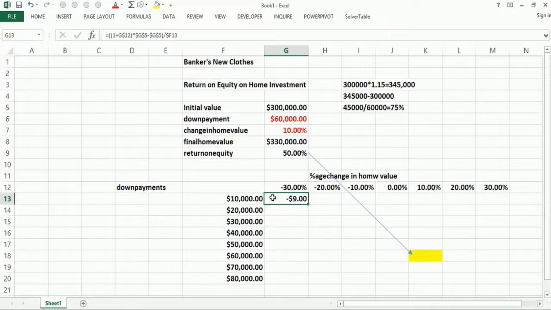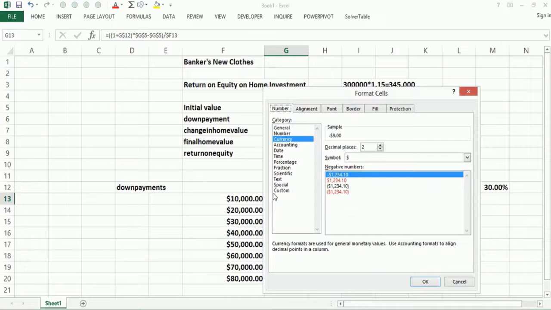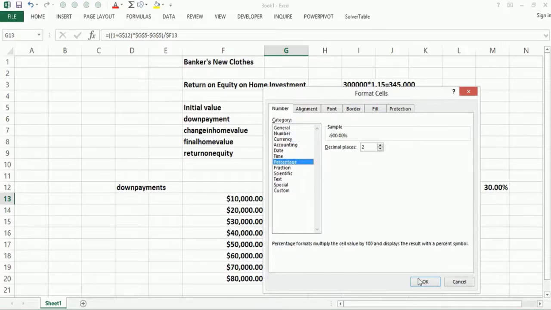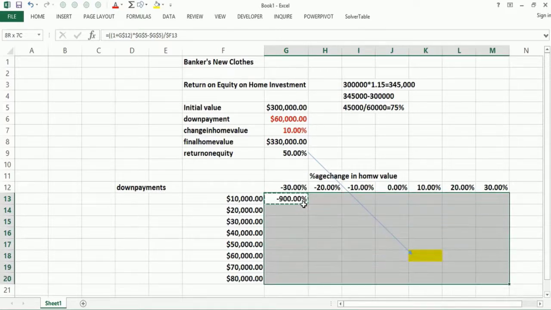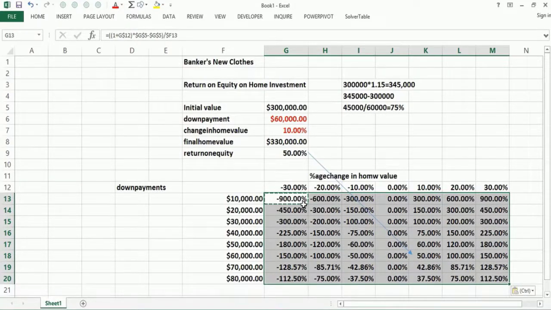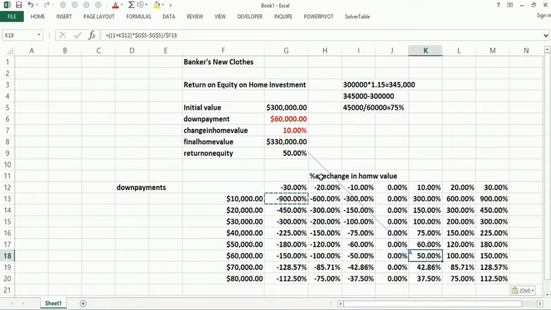Now we need this to be a percentage. We lost, sorry, 900%. So if we go percentage there. Okay, so we lost 900%. Now I can copy this formula down and across from what we've learned. We do Control C, select this range, and we can do Control V. And that should work here. And you see, we've got the 50% there. If the home value doesn't change at all, of course, there's no return on equity.